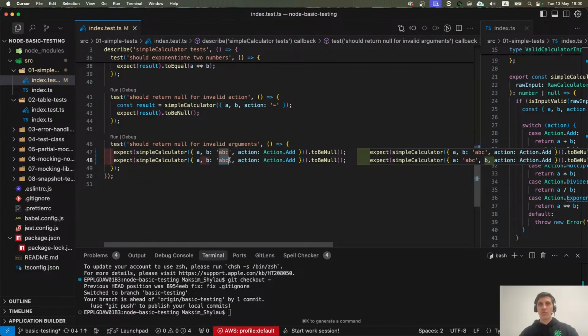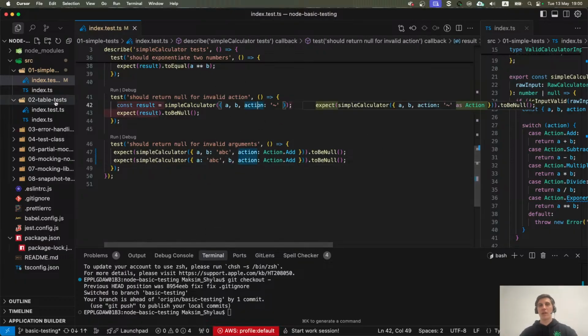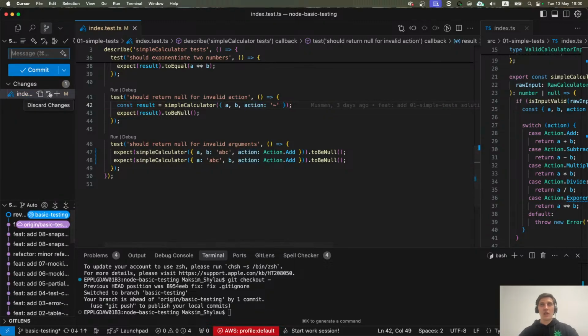And you can put ABC for A and provide B as the correct argument. So in this case, you covered all the edge cases, you covered all the arguments. This is how it could look.